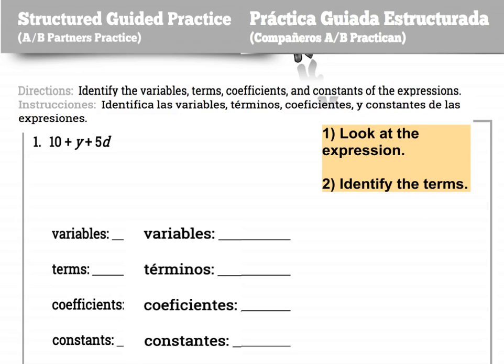Okay? So now I want you to go to structured guided practice. You're going to work through the 2 examples here and identify the variables, the terms, the coefficients, and the constants. I would say take 2 minutes, pause the video here, complete the 2 structured guided practices, and then check back in to see how you did. Okay? So pause the video and complete structured guided practice.